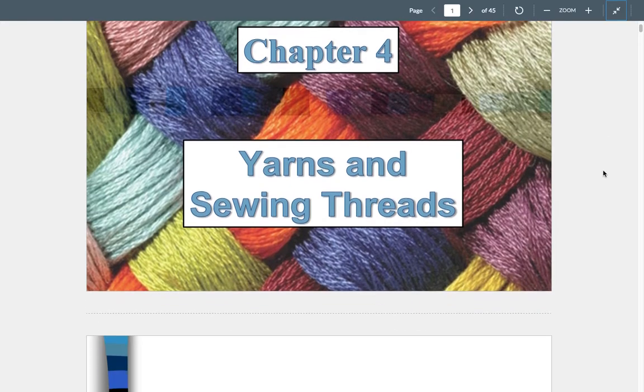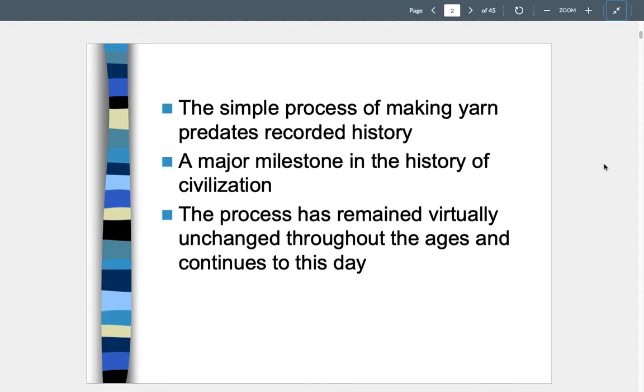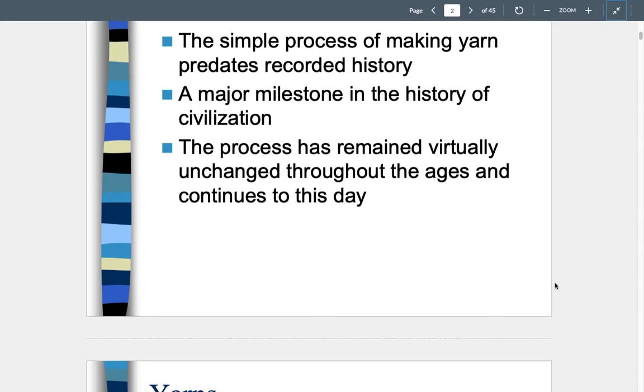So now we're moving on again to yarns and sewing thread. The process of making yarns predates recorded history. We have been making clothing for centuries, and the process of making yarns in order to weave or knit it into clothing essentially has always stayed the same. So it was a major milestone in the history of civilization. When we talk about the production of textiles, it really is important to the development of different civilizations and countries. The process has remained virtually unchanged throughout the ages, and it stays the same today.